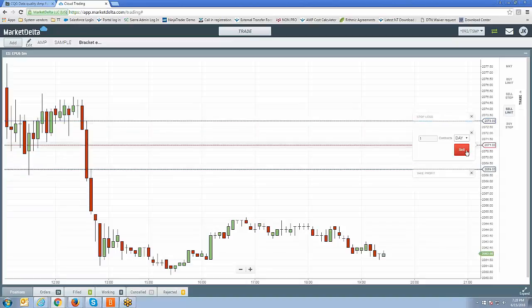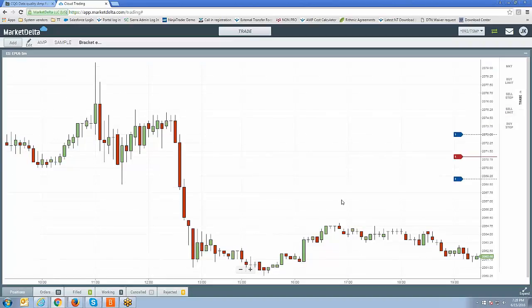Now I'm going to hit the sell button, and there you go. So now market's trading at 2062. We're waiting for the market to come up, hopefully hit the 70, 71, and then we're going to get filled, and then these particular orders will be created. So this is the parent order. Once the parent order gets filled, it will then generate the child orders. All right, so this is the buy limit, and that's the buy stop.